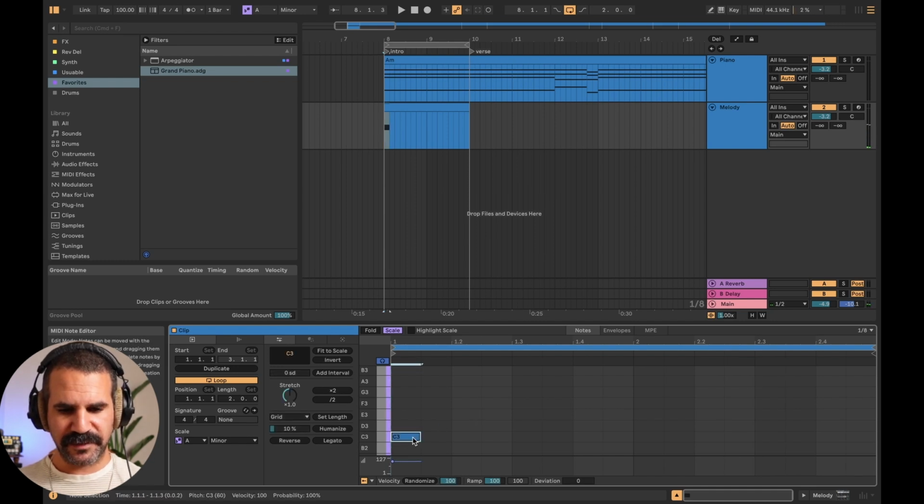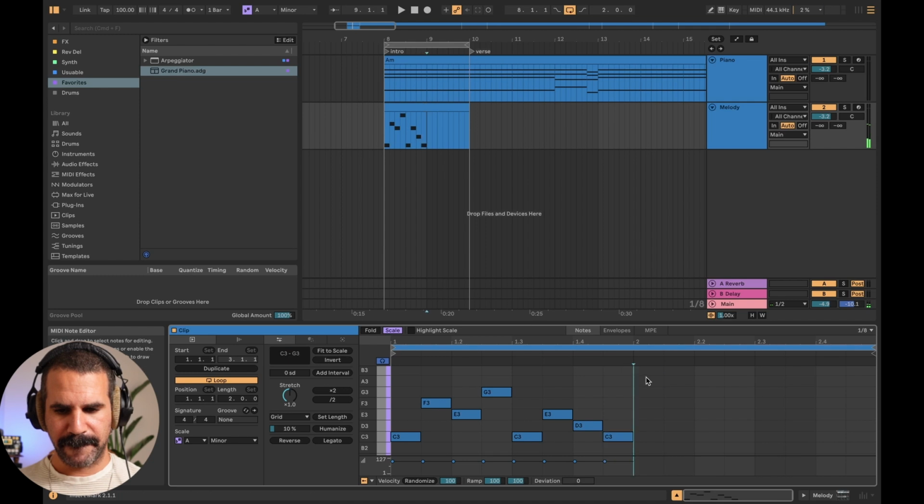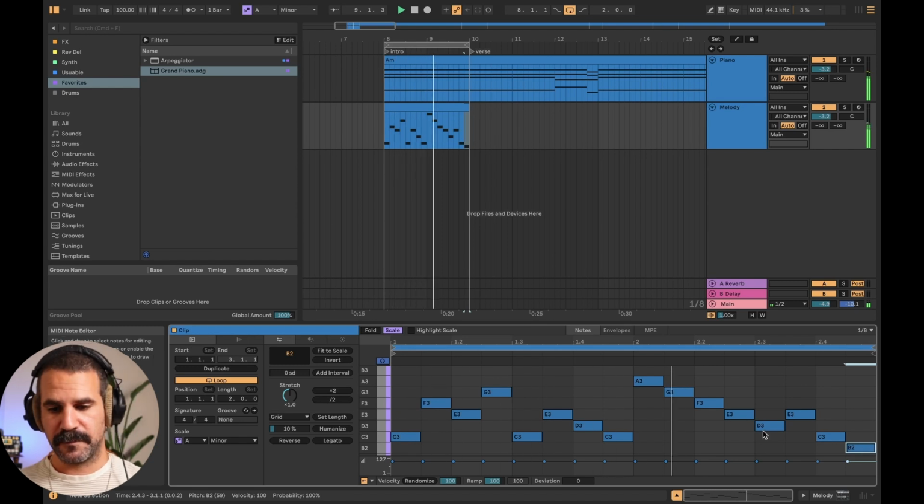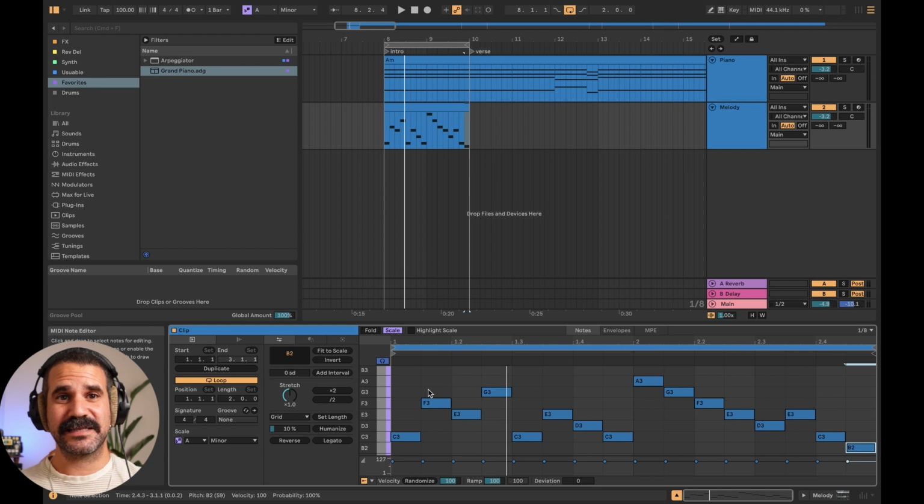If I want to write with the mouse, I need to double click a note to write. I'll just write something randomly. Now I have 8 notes in a bar. You can see it here. 1, 2, 3, 4, 5, 6, 7, 8 until number 2. Number 1, number 2. This is a bar and I have 8 notes in a bar.